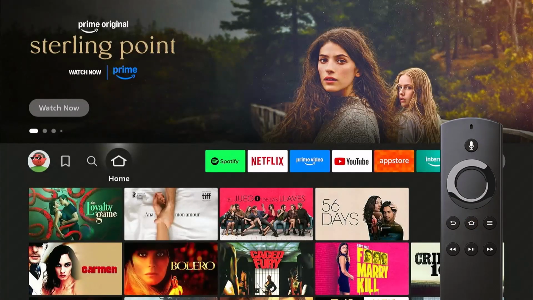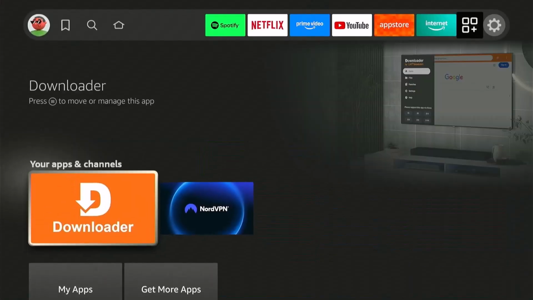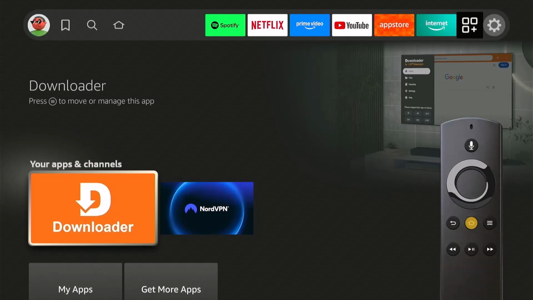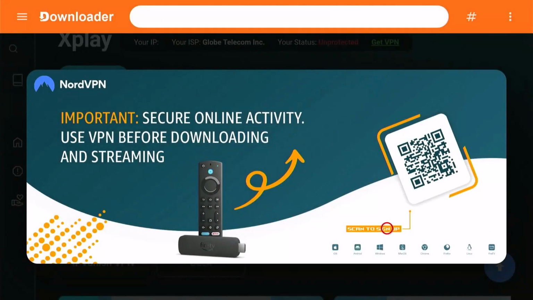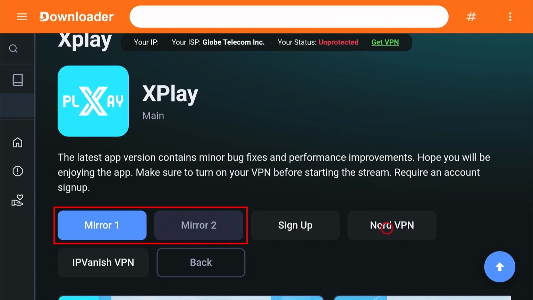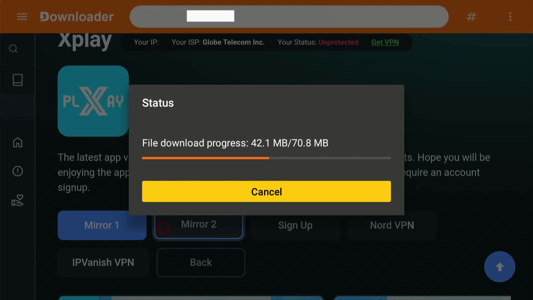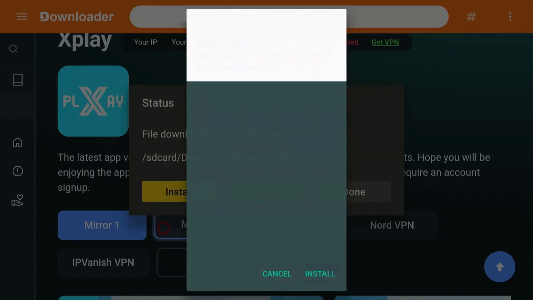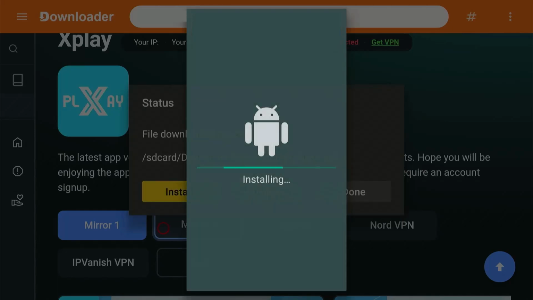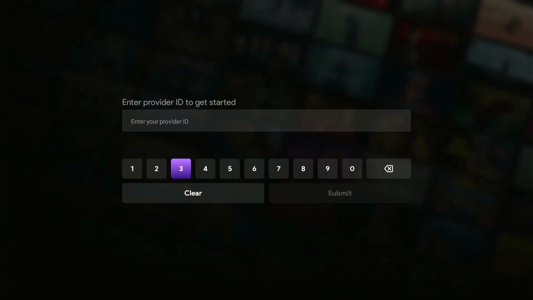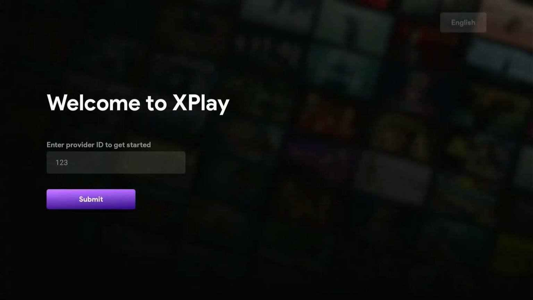Let's go back home. Now reopen Downloader. Hit OK to close and let's choose Download Mirror. Then choose Install. And open. Type in your provider ID. This was given when you sign up.